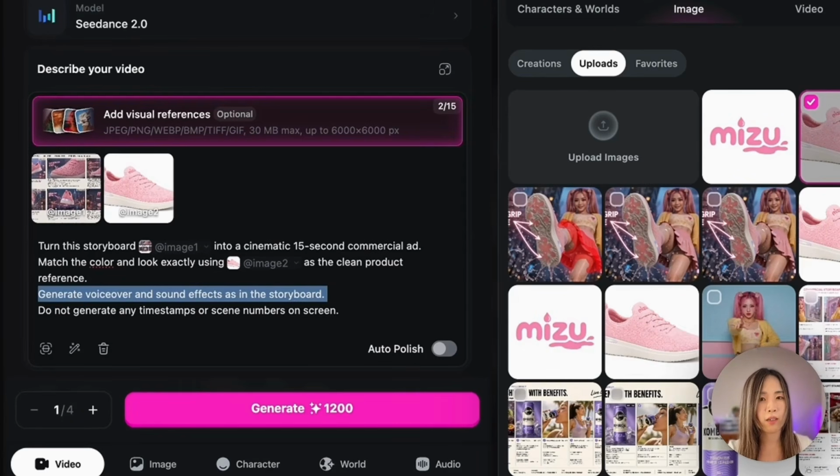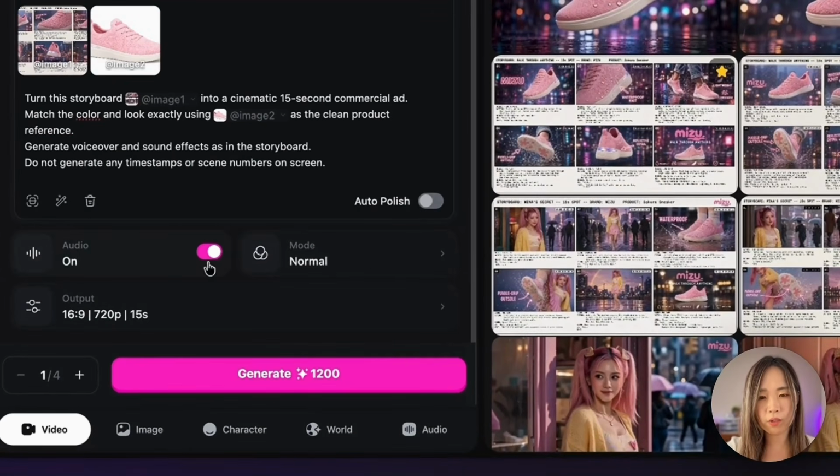It's easier to lay down one consistent music track post-generation. Now here we want to select audio on.